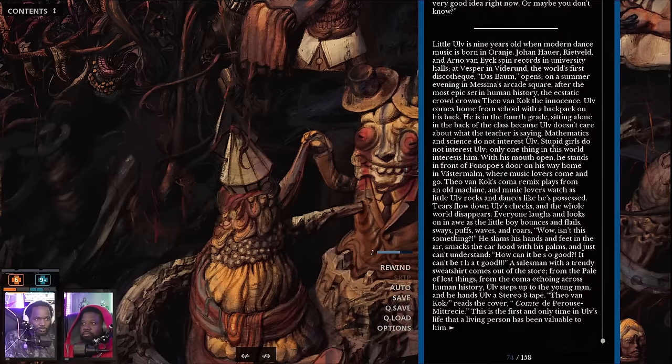Uwe comes home from school with a backpack on his back. He is in the fourth grade, sitting alone in the back of the class, because Uwe doesn't care about what the teacher is saying. Mathematics and science do not interest Uwe. Stupid girls do not interest Uwe. Only one thing in this world interests him.